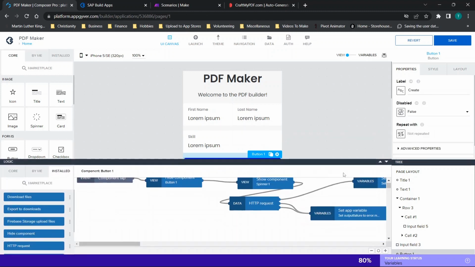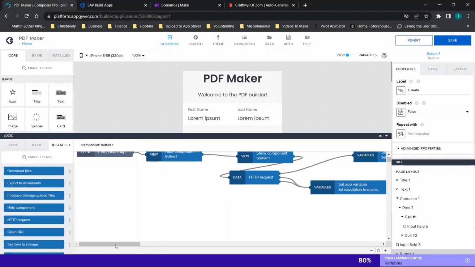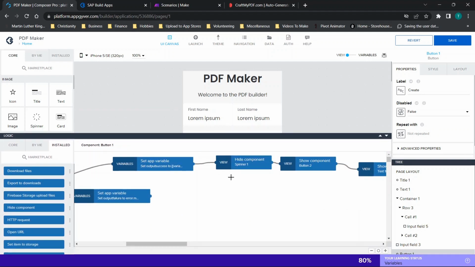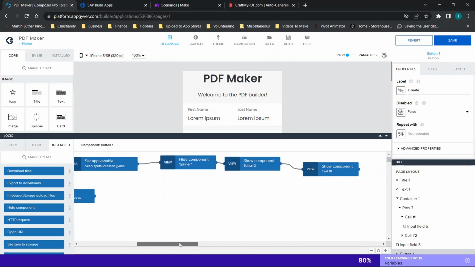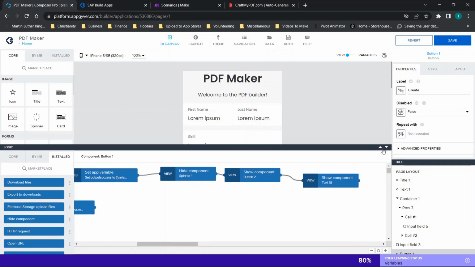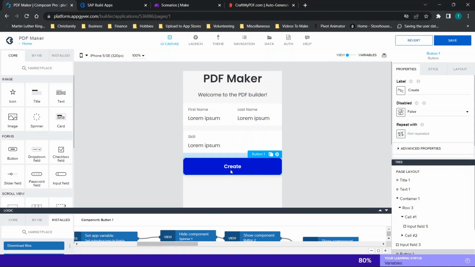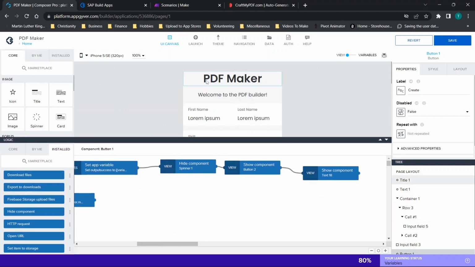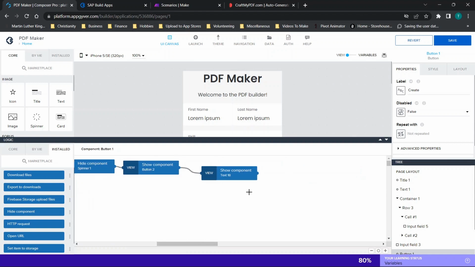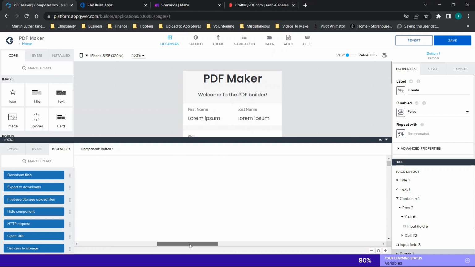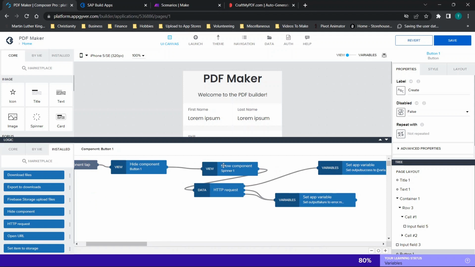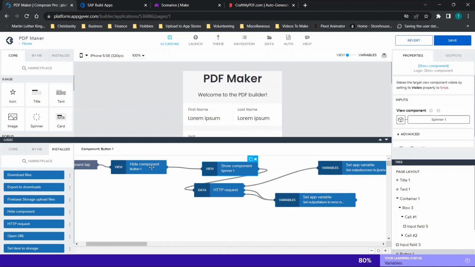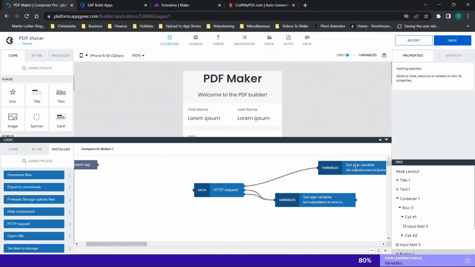Now for our button, we will have some logic that we're going to set up right now. Now I have this logic which is a little bit more complex, which I have done in previous videos. So if you want to see how to hide this component, this button, while the events are processing, you can click the link in the description. I have a more detailed video making this PDF maker. But in this case, I'm actually going to be deleting all of this because it's not really needed for this particular application. So the idea is we're going to make this very, very simple.